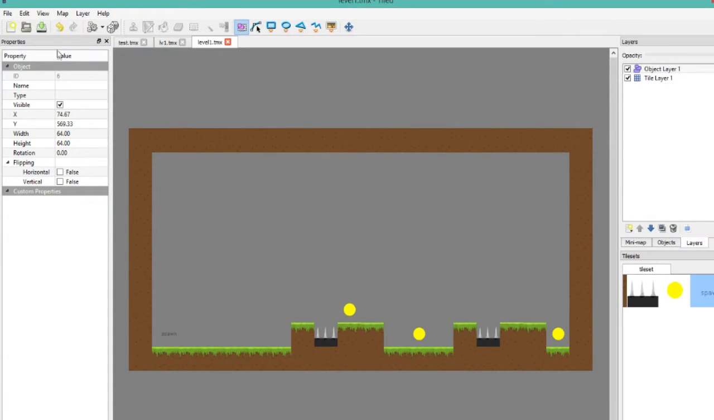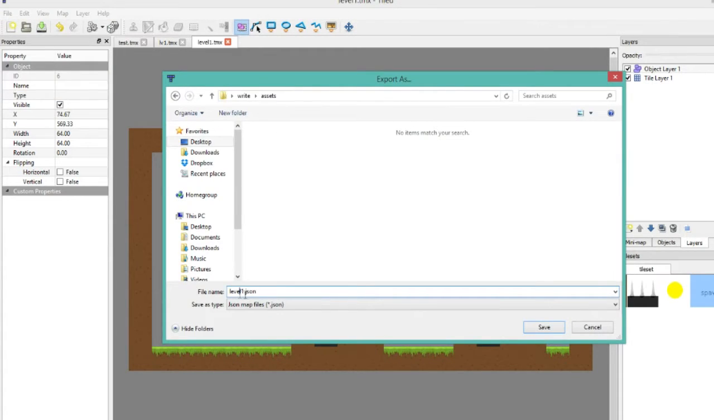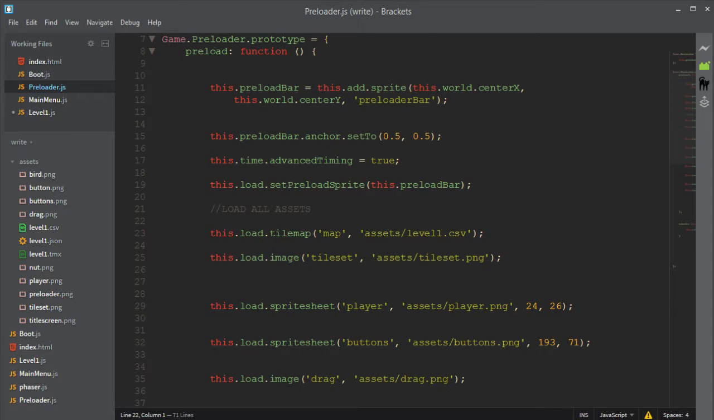Now we need to export our tile map, so first of all we go to File and then press Export As, and then you want to save the tile map with a JSON extension. The reason we are using JSON is because JSON is more organized when it comes to object layers and it will be easier, whereas CSV just dumps every piece of data into one big block of numbers. Alright, so let's get started with the code.